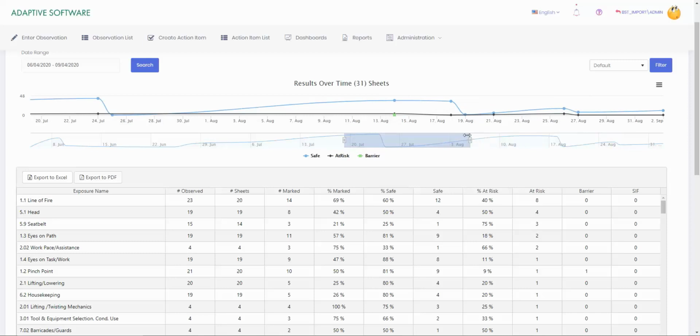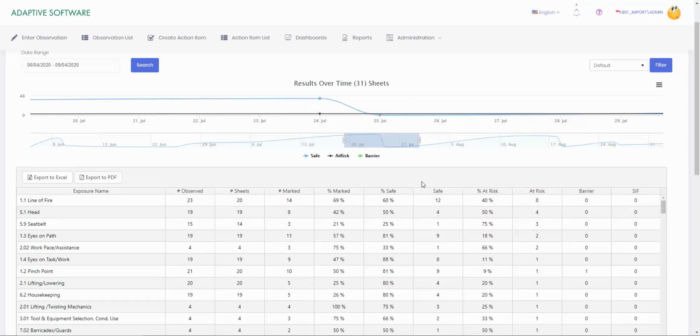We're able to really key in on certain days. So if I look between July 20th and July 27th, we had 4 at risk on July 24th. We can really key in and take a look at these. We can also see our safes as well. So it wasn't like we just had a rough day with at risk, we also had a good day with some safes that we found as well. So you're able to key in on certain days throughout your results over time. If you are using barriers, those will show.